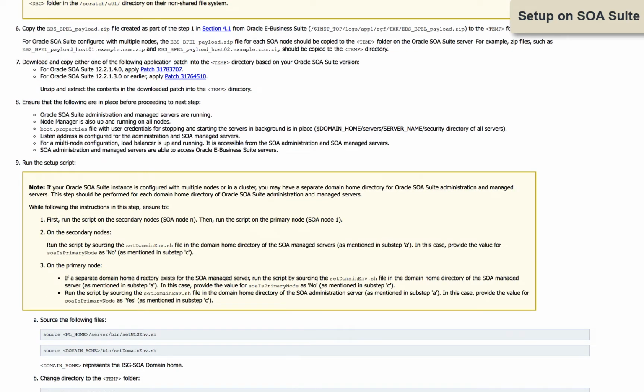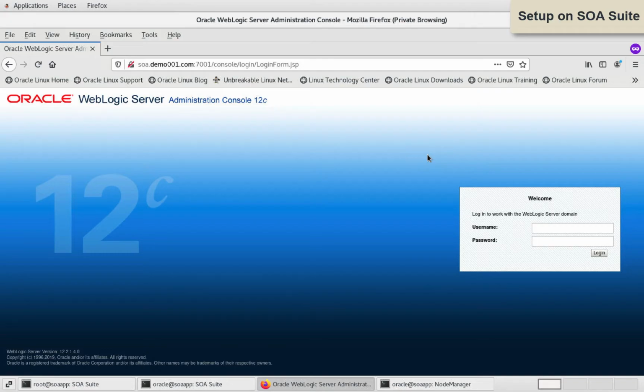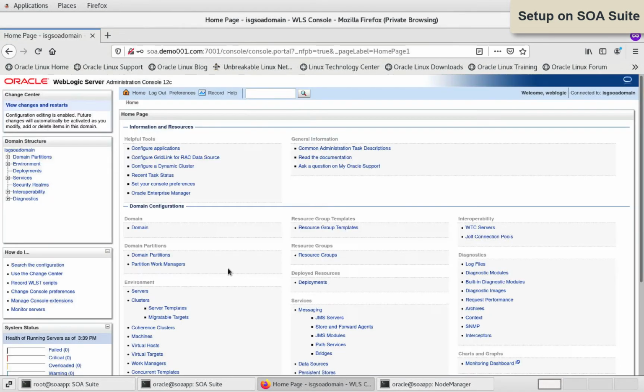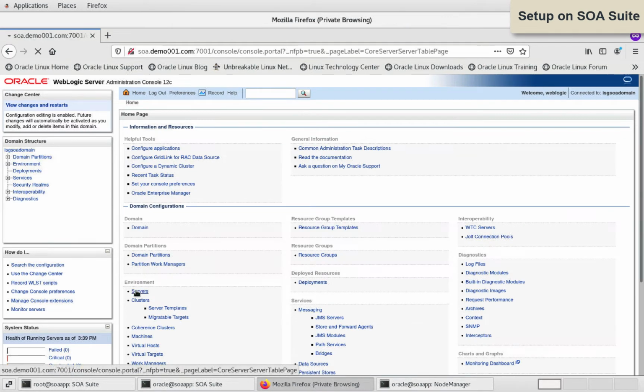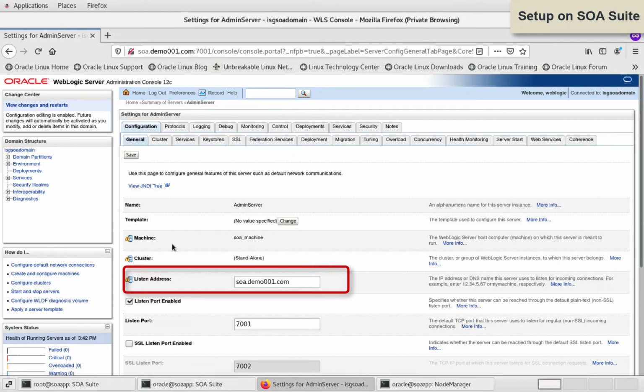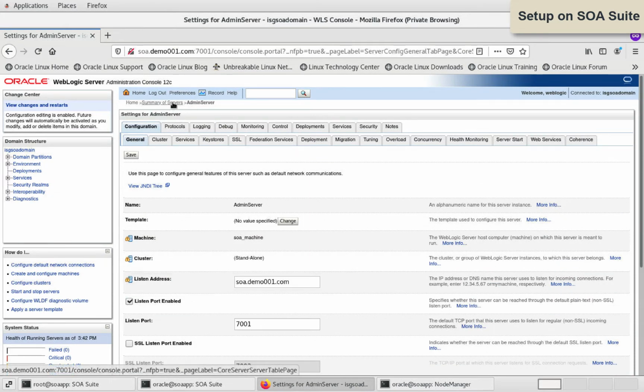Before executing the setup script, ensure that the checkpoints mentioned in step 8 are in place. We will log into the SOA Suite admin console and check the admin server as well as managed server status. Both the servers are up and running. Another checkpoint is that the listen address should be defined for both the servers.